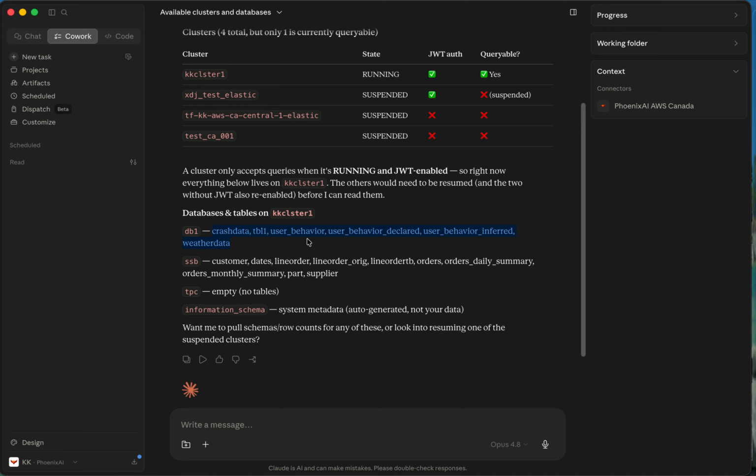It also tells me a little bit about what these tables are. DB1 looks like it has all these tables: data, user behavior, weather data. SSB is a classic customer, supplier, parts table. TPC looks like an empty database right now, no tables, and information schema is system metadata. So you can see it took the query in natural language and got back the information. It also asks me a subsequent follow-on question that I can potentially ask.